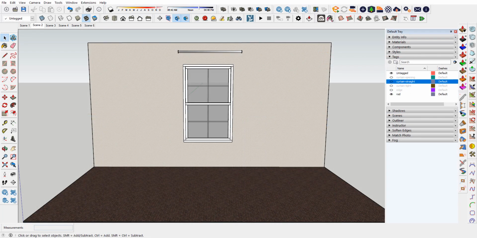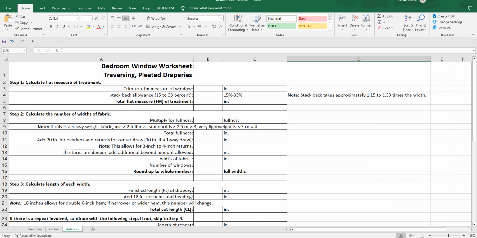So we placed our rod there. We've got the height we need. We also know that we want to go over just a ways so that when we open up the curtain, it lines up here. It stacks on this side, and then the window can be more open. So then we have the height, and we need to know the width. And so looking at the worksheet that we have, we need to say trim to trim measure of window, and then a stack back allowance, and that'll give us a flat measure.